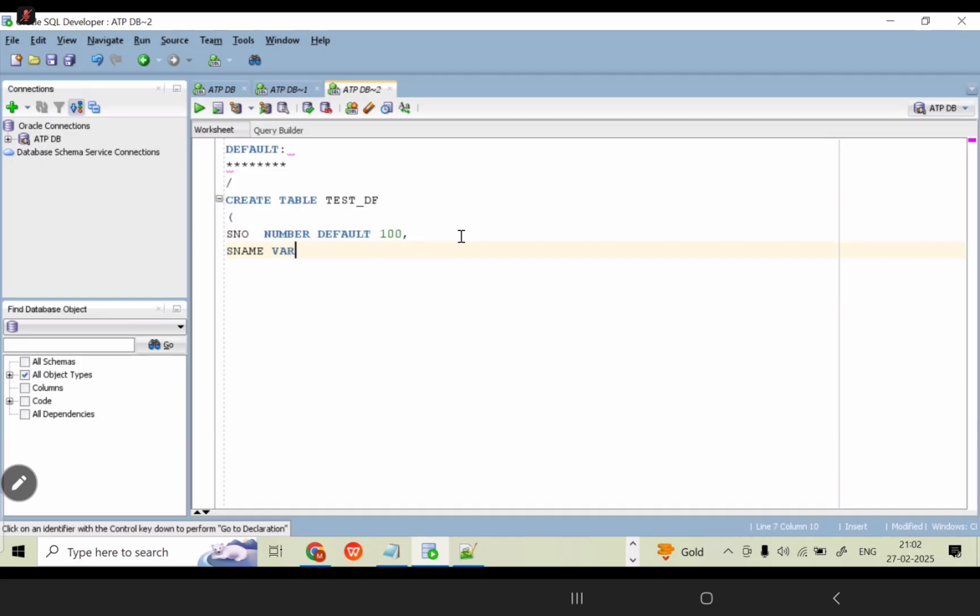Student name, I give it as varchar2 of 10. Now I'm going to define it as a not null constraint. Next, I define marks, number. Here I define a check constraint. Different columns need constraints based on some condition. Marks between 0 and 100 only.